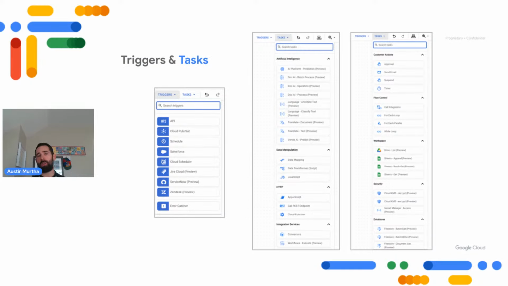Of course, as I mentioned earlier, if you don't have these triggers and tasks, then the process isn't really beneficial. One thing I did want to mention, just within the last week, we added RabbitMQ and IBM MQ to this list from a trigger perspective. We also have Salesforce, API trigger, PubSub, et cetera. As Chris mentioned, we're constantly building and expanding the list of triggers that we have, as well as tasks.